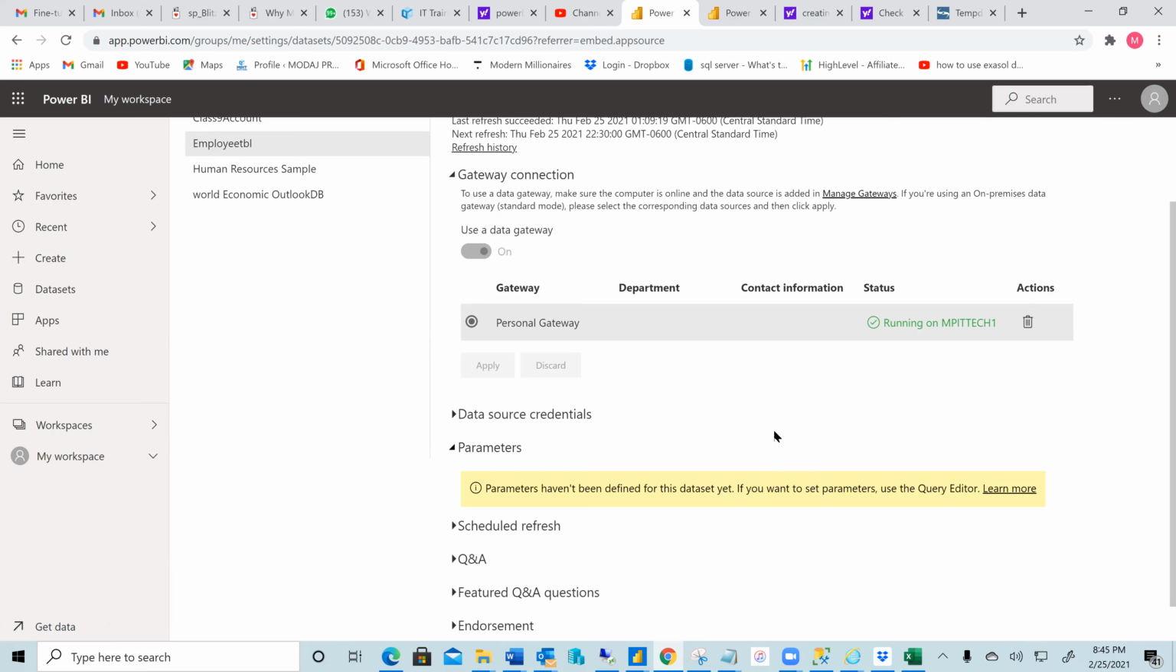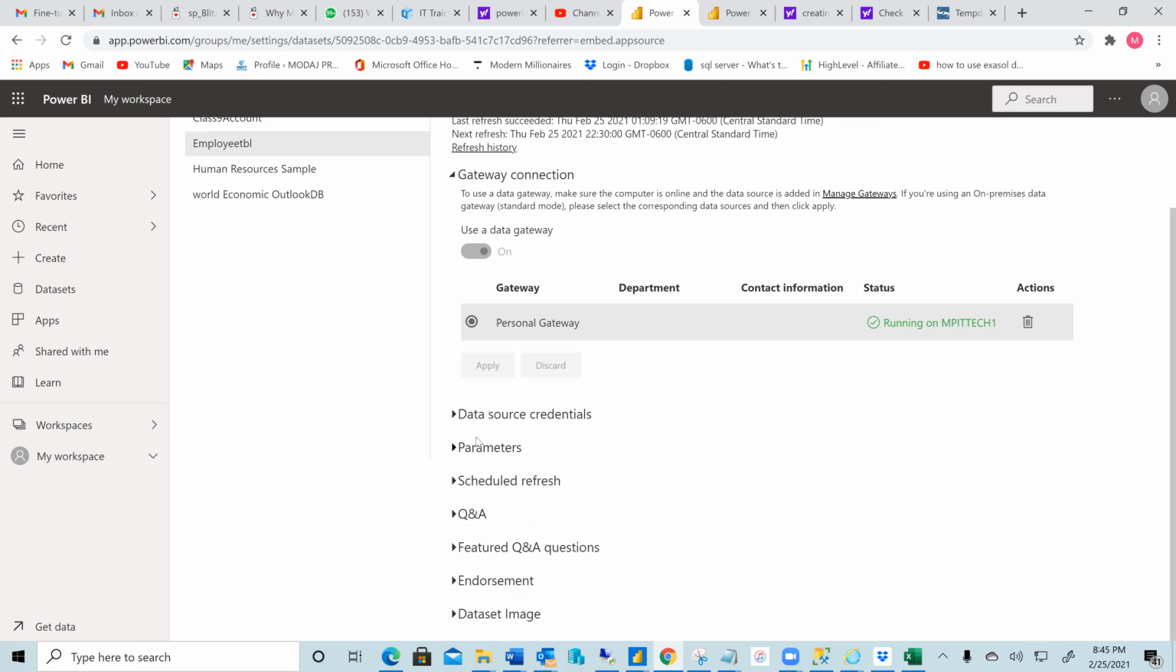Okay, there are some reports that may require parameters, but in this case, parameters haven't been defined for the data set. If you want to set a parameter, you have to use the query editor to set it. I wouldn't even set a parameter at this level. I will set it in my query before I do that. I already explained to you guys about schedule refresh.